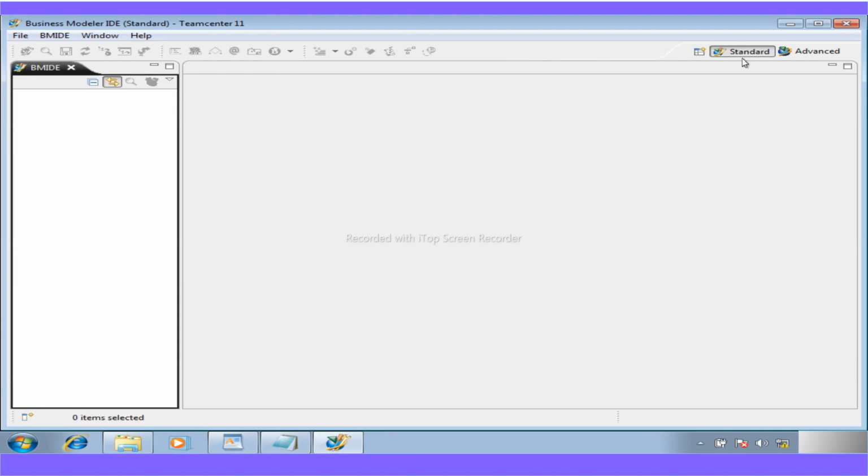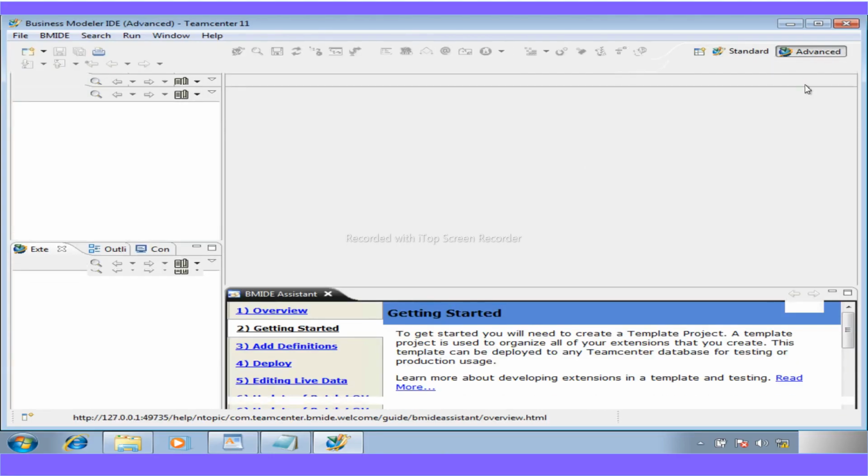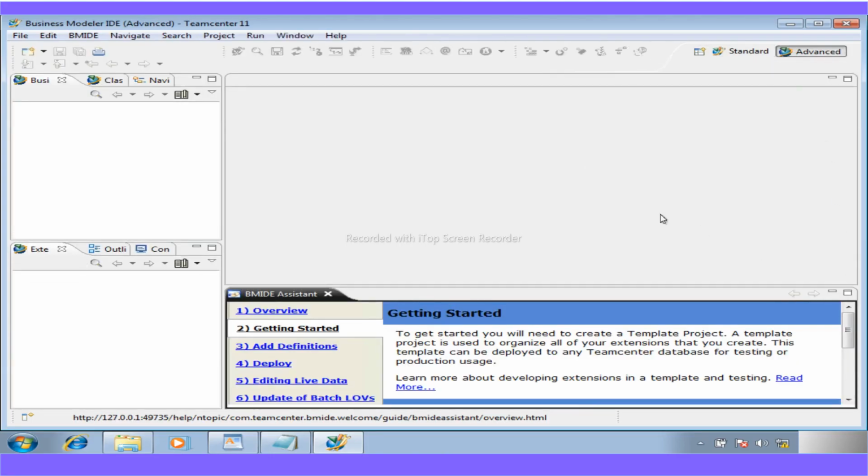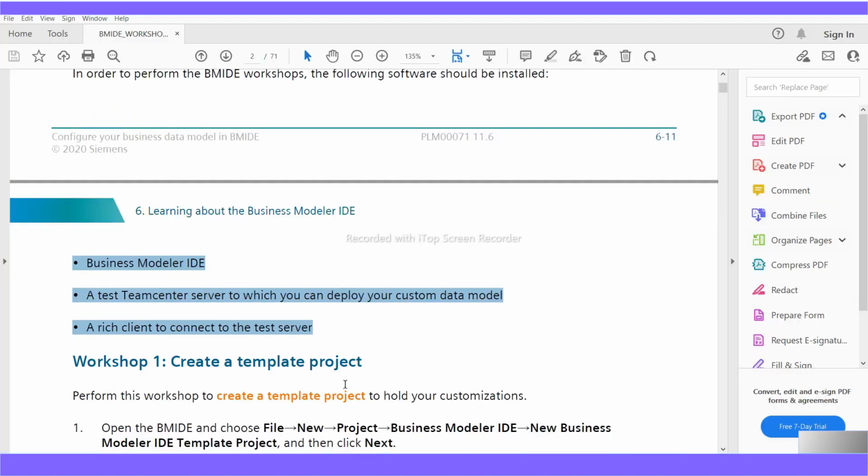So basically you have a standard view and an advanced view. After creation of a project only you'll get a good idea of the standard view and advanced view. Currently we don't have any project, you can move to the standard view and advanced view. I'm going to explain each and every point after creation of a project only. We are working with the advanced view only, so I'm clicking on this advanced. Now we'll actually start this workshop activity.